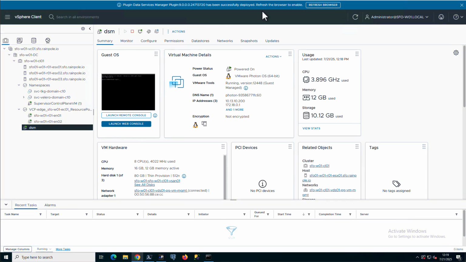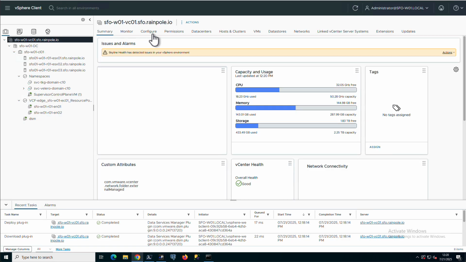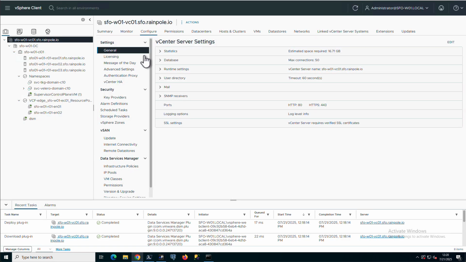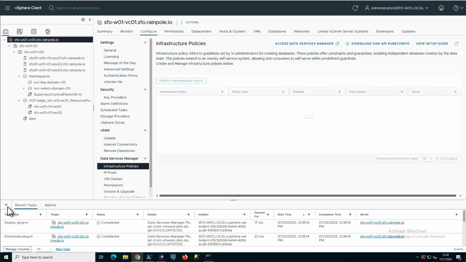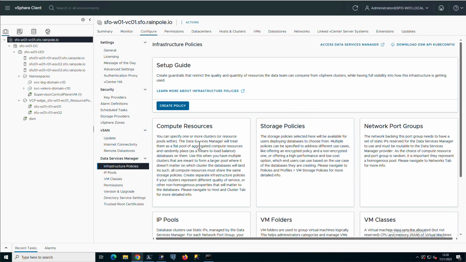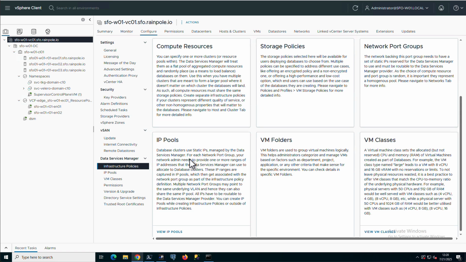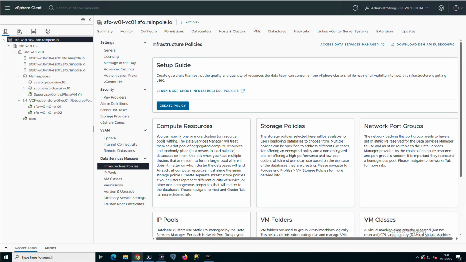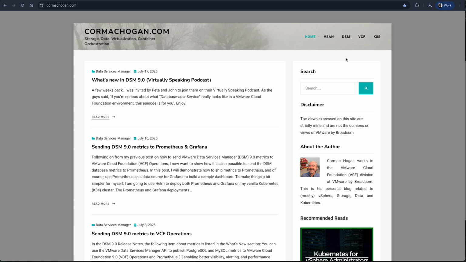And notice at the top, when the plugin is installed successfully, there is a request to refresh the browser. And the reason is that if we navigate to vCenter server, configure, there's now a new Data Services Manager section. And this is where we can build out our infrastructure policies, our IP pools, our permissions, all of that good stuff to put guardrails around the resources that are being consumed by your data services.